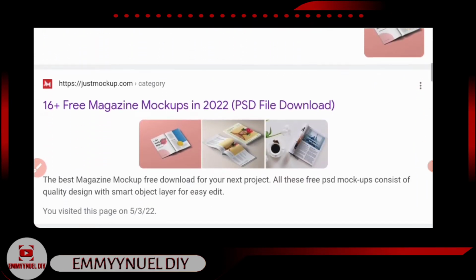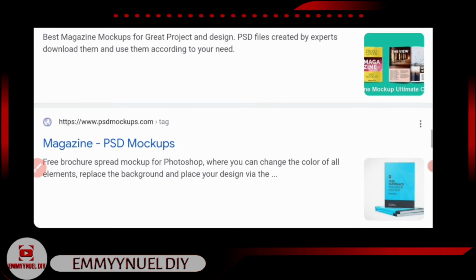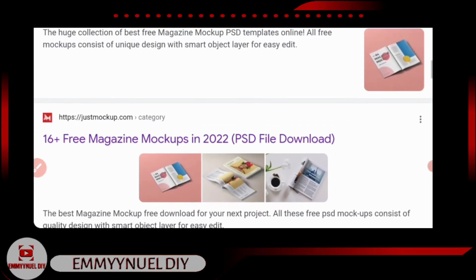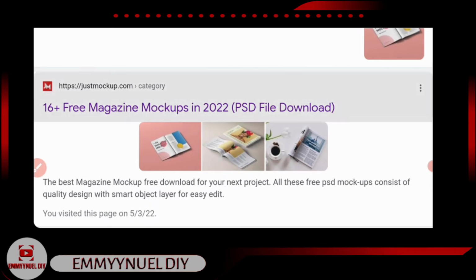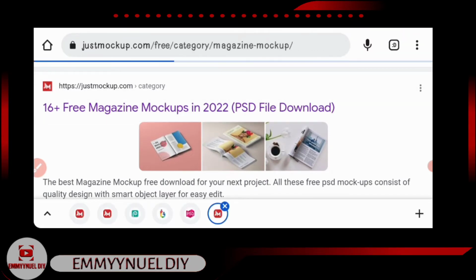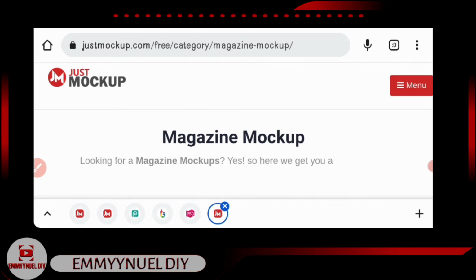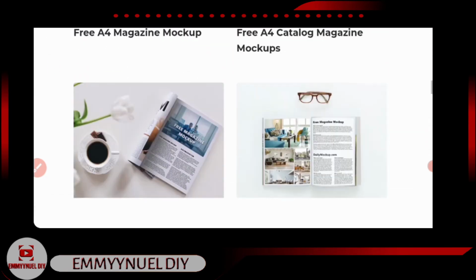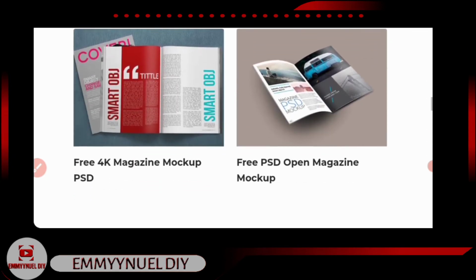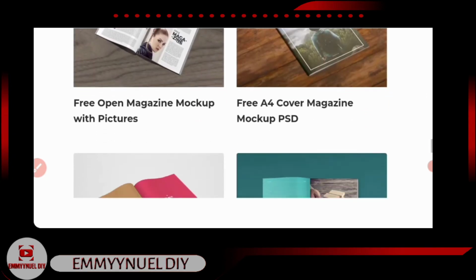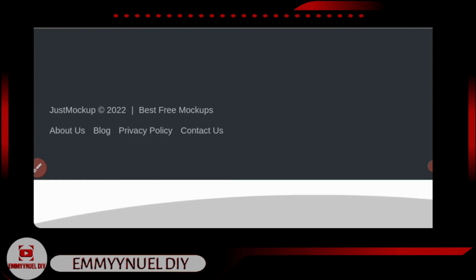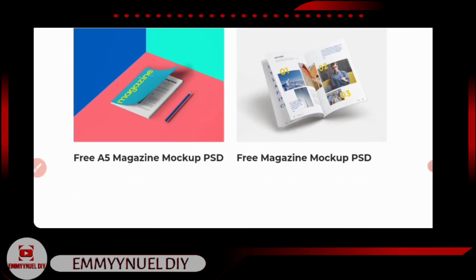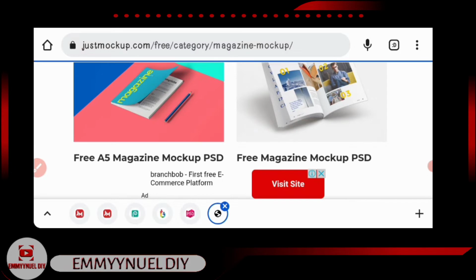So this is the search results. It gives you a lot of options, so you just select the one you like. For what I want to do, I prefer this justmockup.com. It gives you different types of PSD files, but it kind of is from another site. So when you click on anyone you want, it will redirect you to the site which you can download the file from. So I'll be choosing this one here.